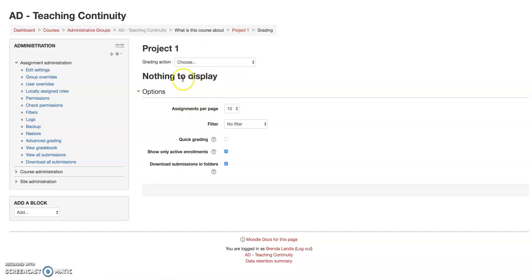And this will, again, list all of the different submissions down here of anyone that has submitted that particular file, and I can adjust how many assignments I want to show per page. So that is what the assignment option is in our activities block.